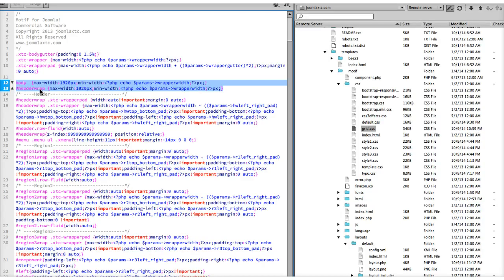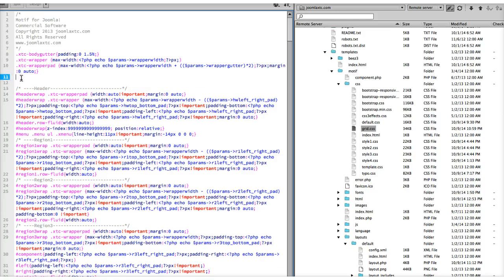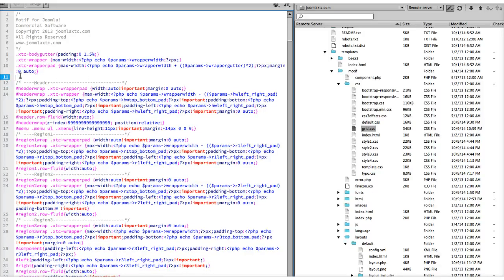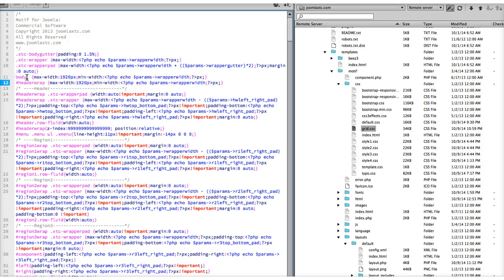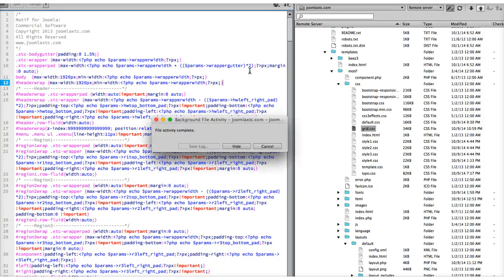And we want to do the same with the header wrap. We want to do max width 1920, then have a min width, and we want to echo out the wrapper width in pixels. So like say you're looking at motif, you're just going to see this like this, and then you just put in right at the top or anywhere there in the top, you put that in, and then we'll upload the grid CSS.